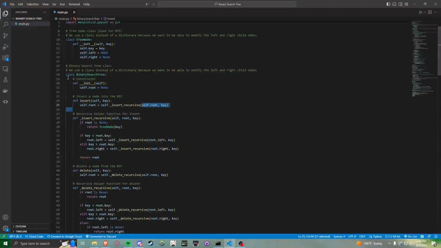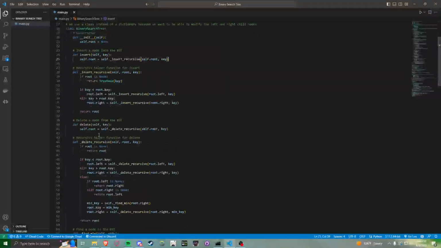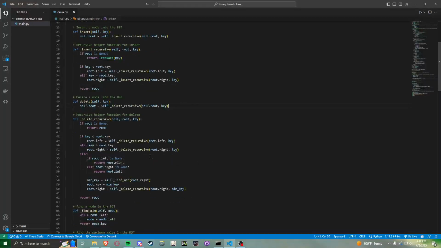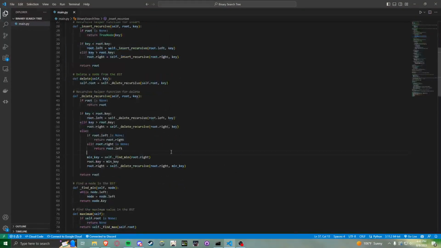And then as we go through this class here, we have the constructor, and then we have the insert function for inserting a node, which calls, if you see here, the insert recursive function. Now, we also have a way to delete a node, as well as a recursive helper function so that we're not deleting the same node twice. And then this up here is so that we're not inserting the same node twice.